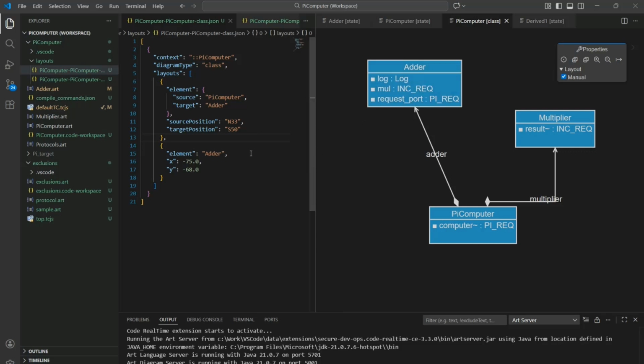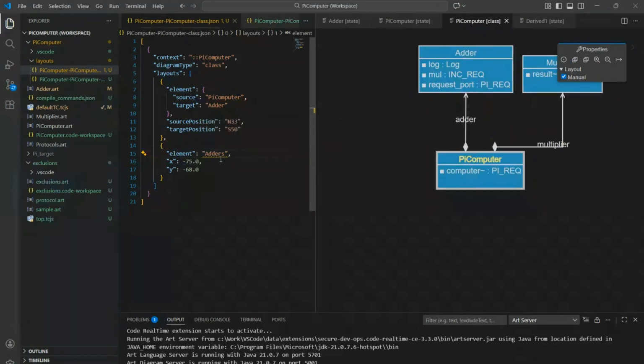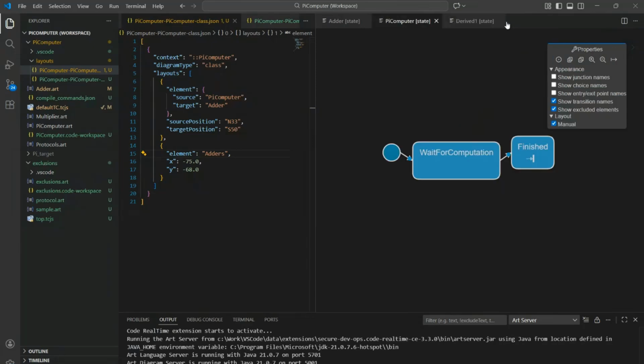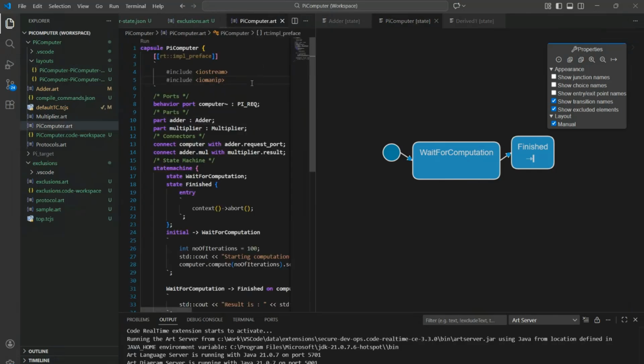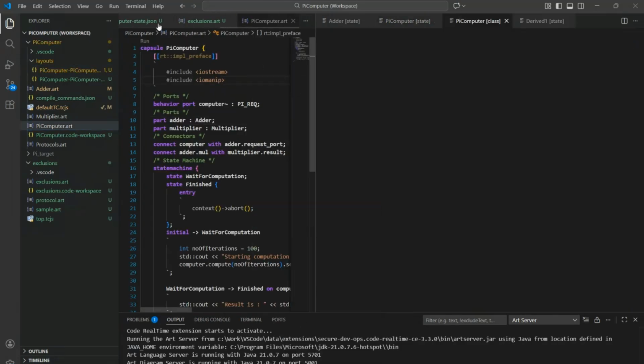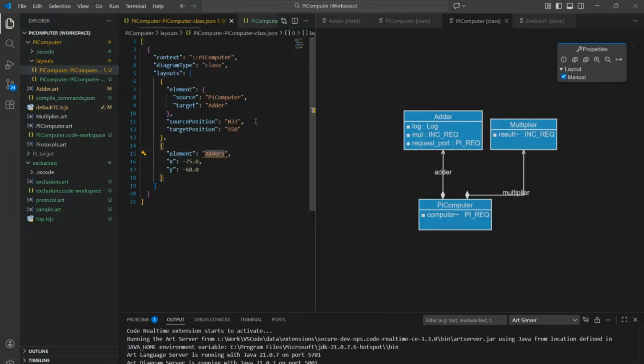Here, let's make this element name invalid. Let's make it adders. And here we can see a validation. If we close this diagram, this layout file, the JSON file, will not be validated. The markers will be removed. And if we open it again, it is validated again. So this helps us to only validate the JSON files for the diagrams that are open. Any questions on this?